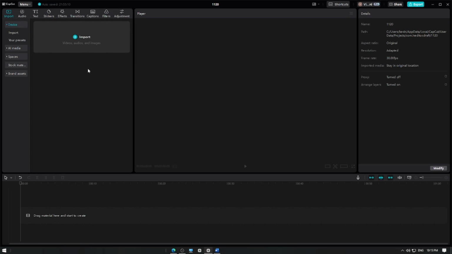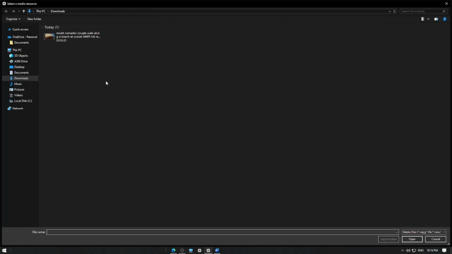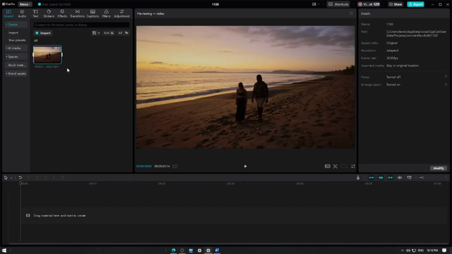In this video, I'm going to show you how to fix unsteady video footage in CapCut Pro. Let's get started. First, open CapCut Pro and create a new project. Import your shaky video by tapping the Import button and selecting your file. Once your video is imported, add it to the track.